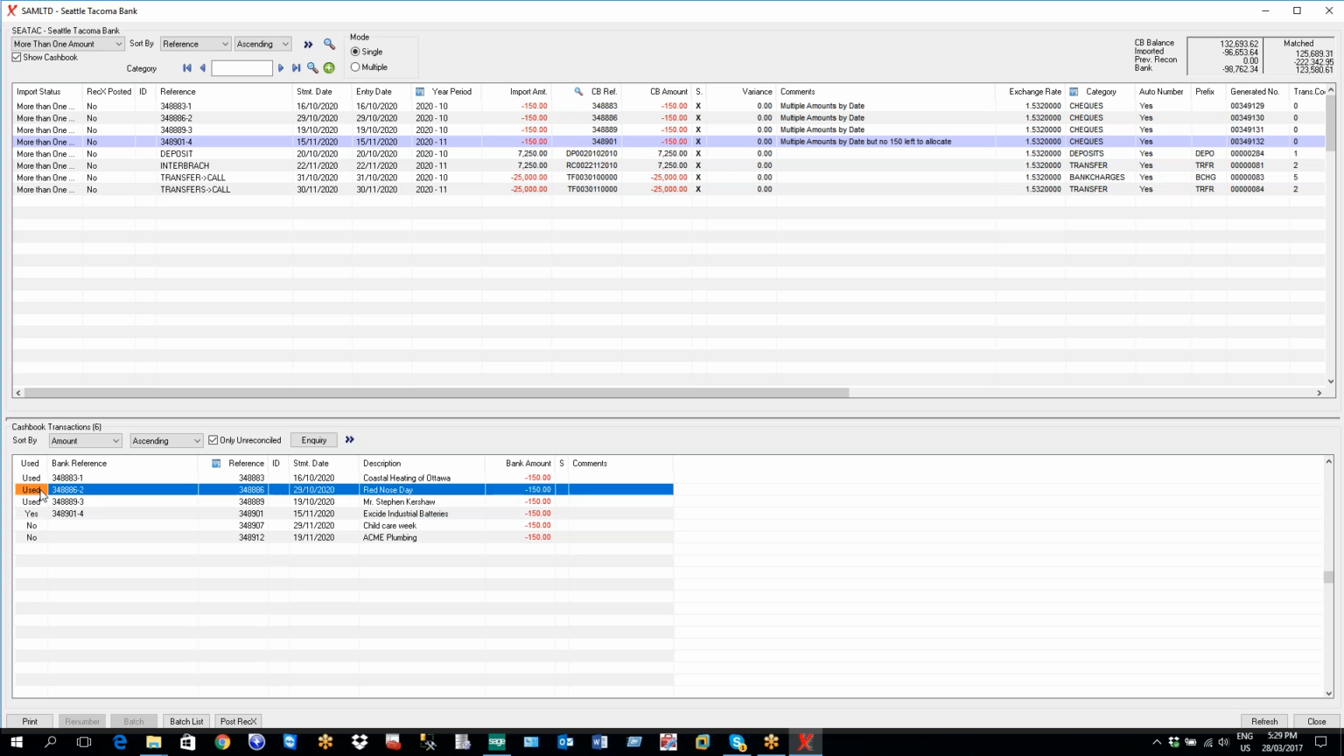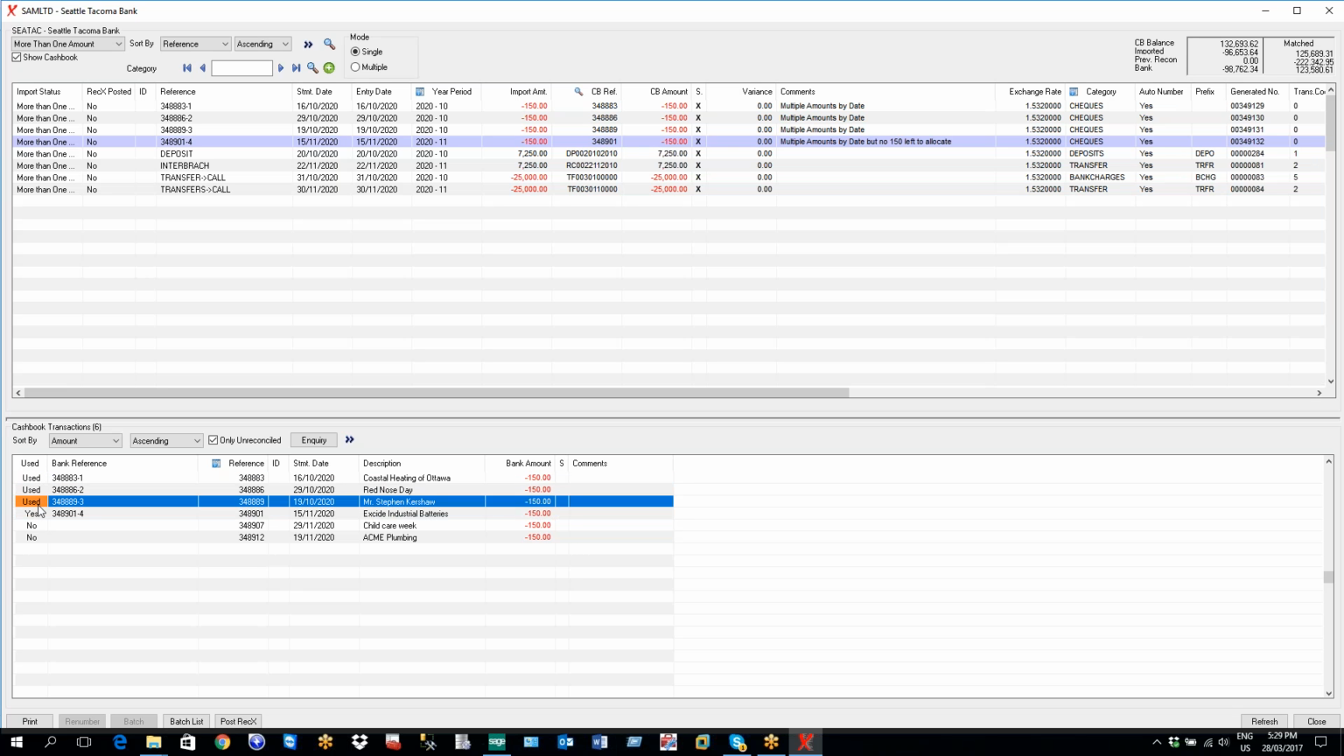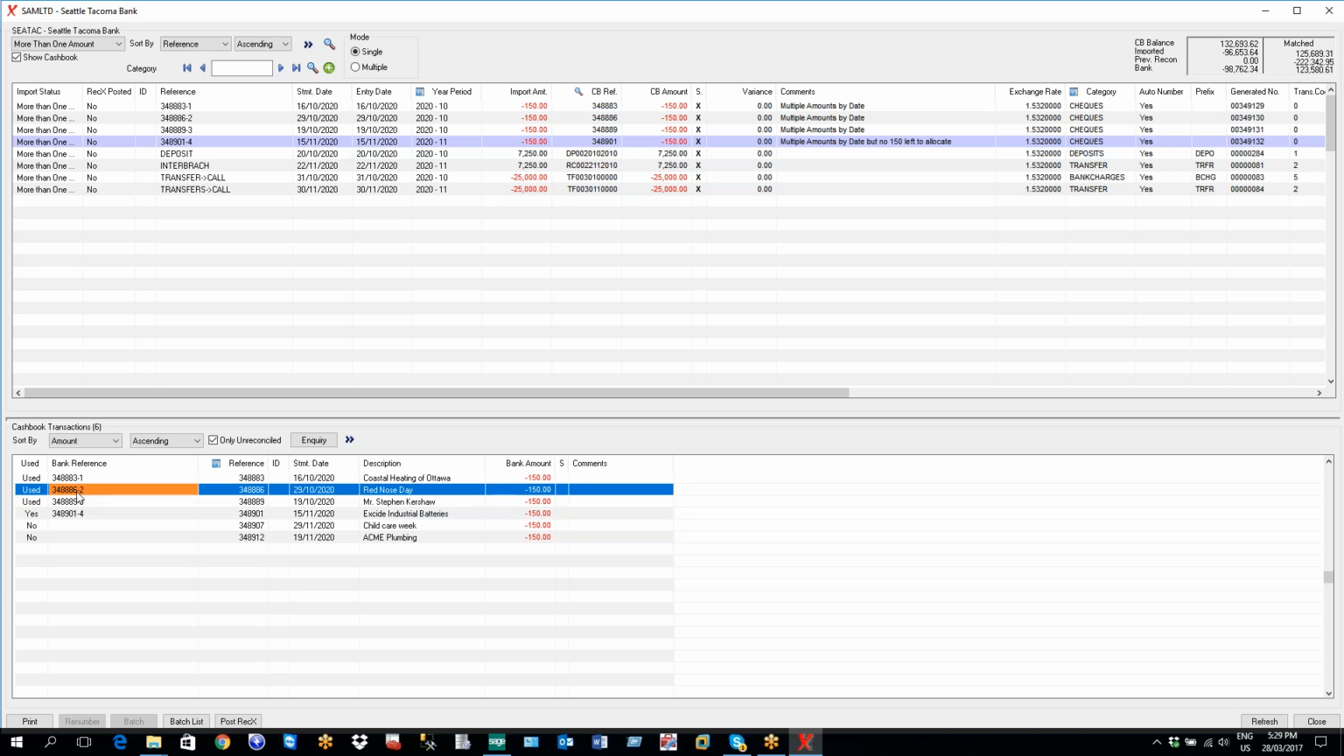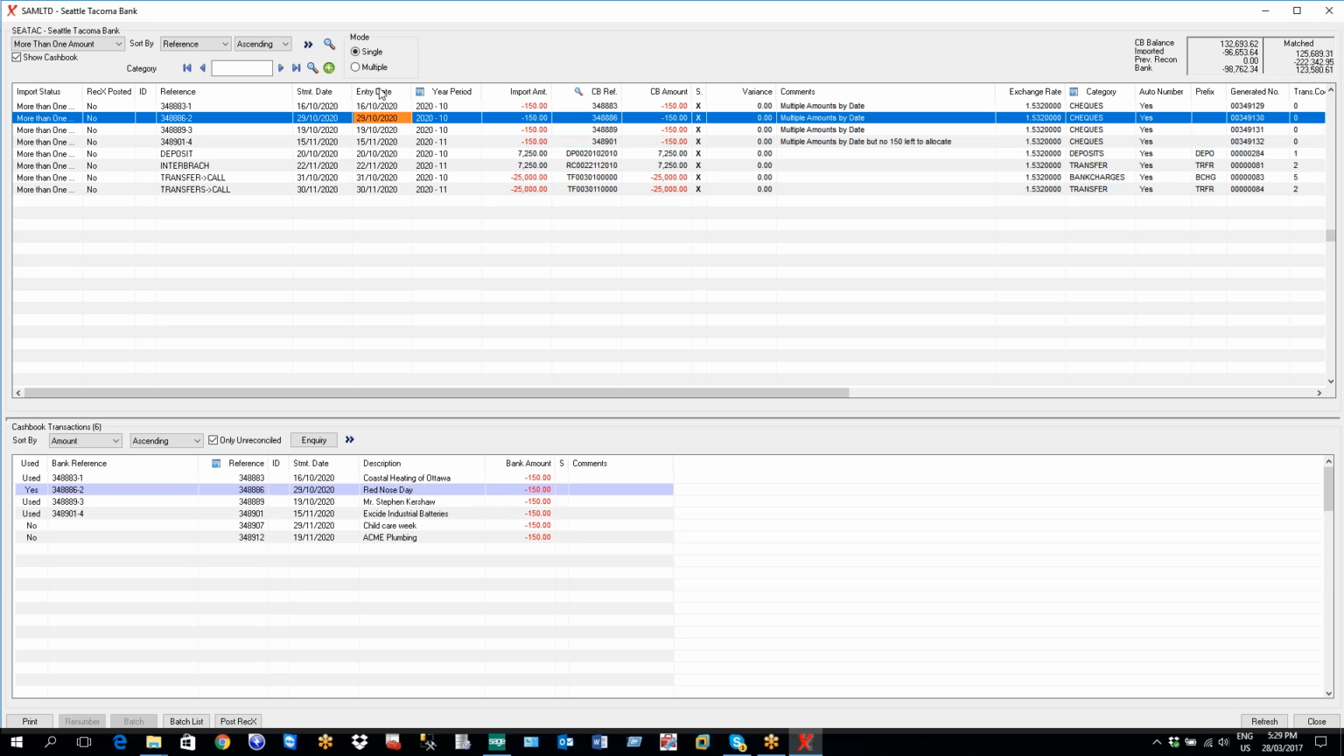And of course the other entries you see here all have yes in the used column, which means they were reconciled against other bank statement entries based on the same criteria, that the amount was the same and that particular Cashbook entry had a closer date to the other bank statement entry.